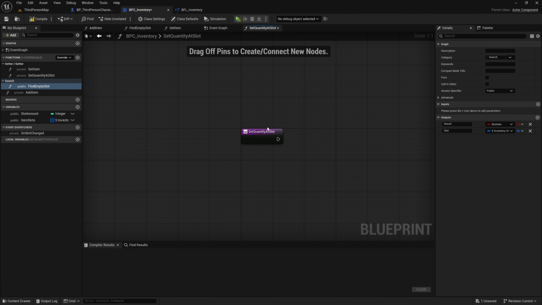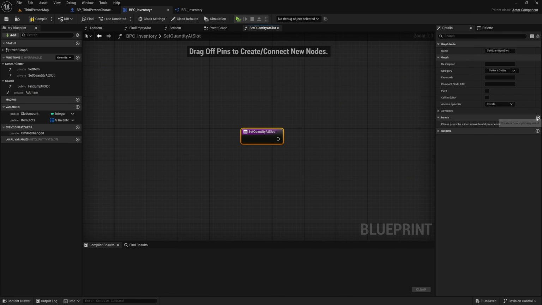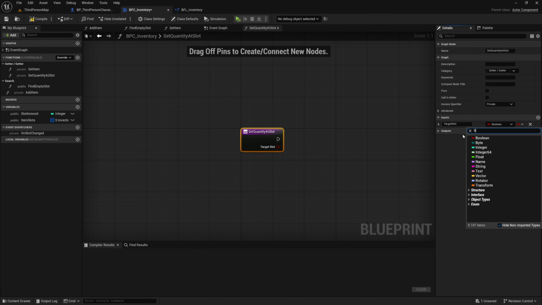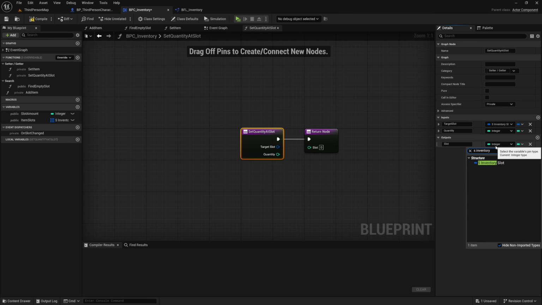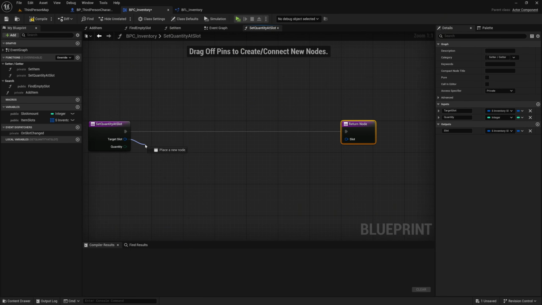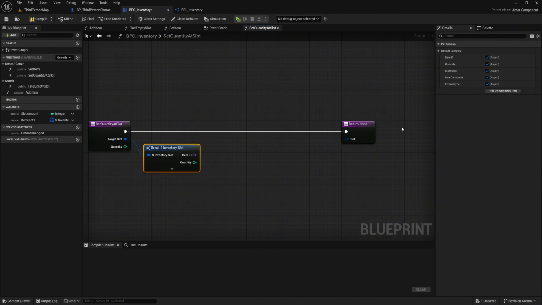Select our setQuantityAtSlot function again and create an input named targetSlot. This has the type of the structure sInventorySlot. The second input value has the name quantity of type integer. As output, we return the slot of type sInventorySlot. Now we make a break on the target slot. Hide all pins. We only need the slot index pin.